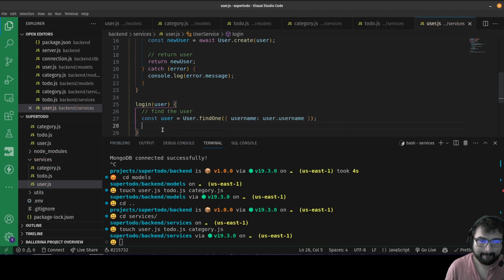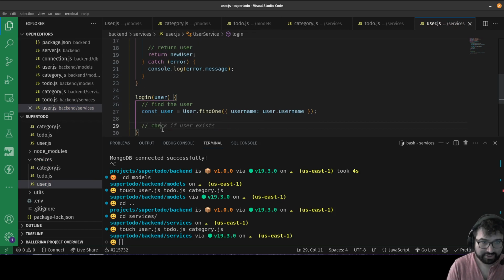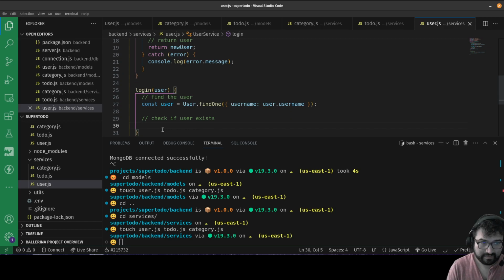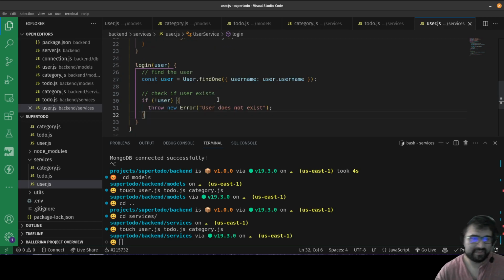Okay, then we'll check if user exists. Basically this is going to say if the user doesn't exist, that's what that means, because it comes back undefined, then it'll throw an error: User does not exist. So that works for me. Okay, and that would end that function there.